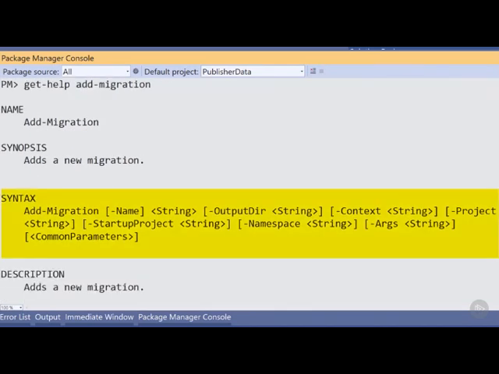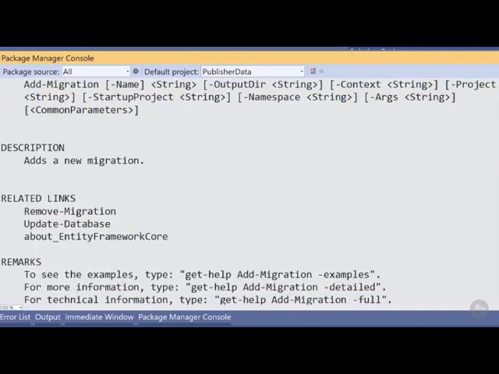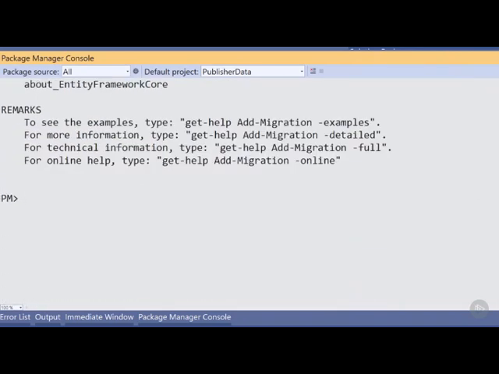This little bit of documentation shows you the syntax of the add migration command with all of the possible parameters you could use, such as specifying the output directory. In fact, do you see this startup project parameter? That's the one that's the workaround if you don't have the startup project specified in Visual Studio. You can just specify it right in the command. Notice that at the bottom of this help, there's a remarks section, and that tells you how to get even more detailed information about the add migration command.